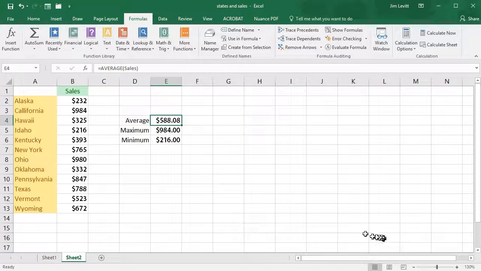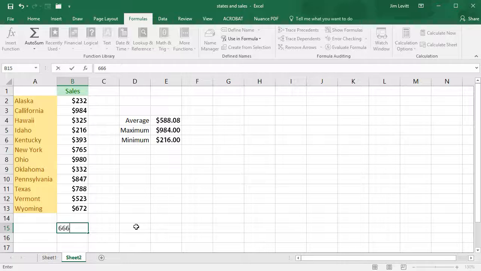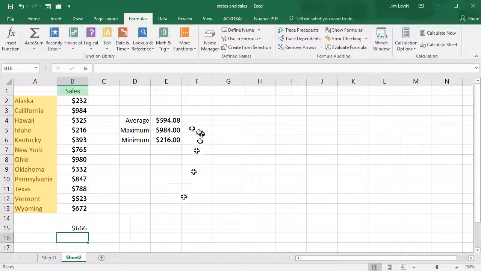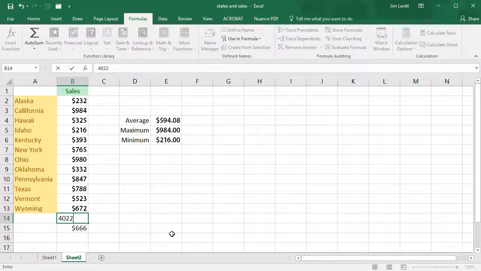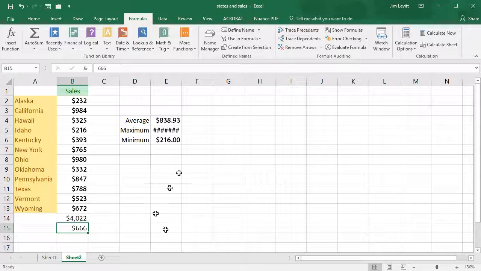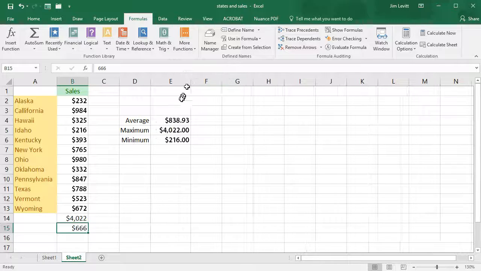And now I have changed the name. So if I add something in here, we see it changed my formula because the reference now is to the new definition of what sales is. And I'll take a new maximum. And now that changed my maximum because this number is now in my range.